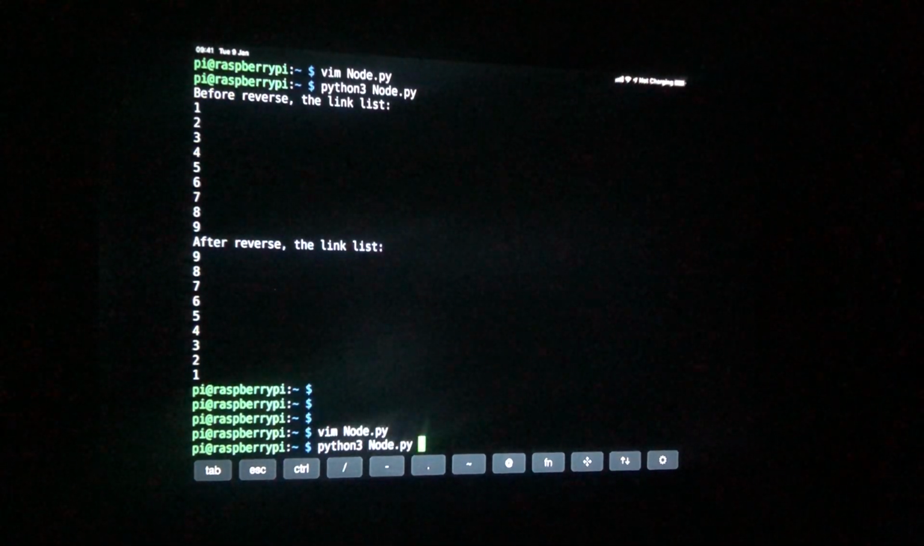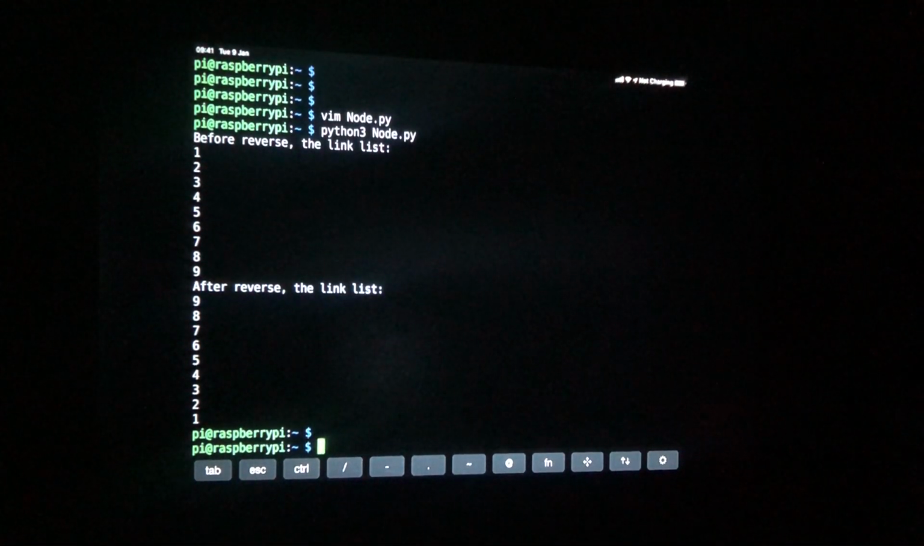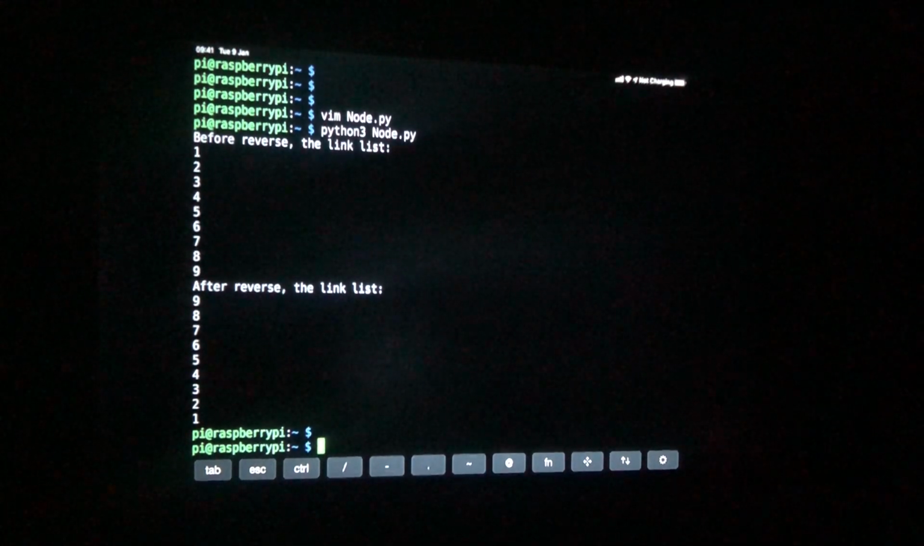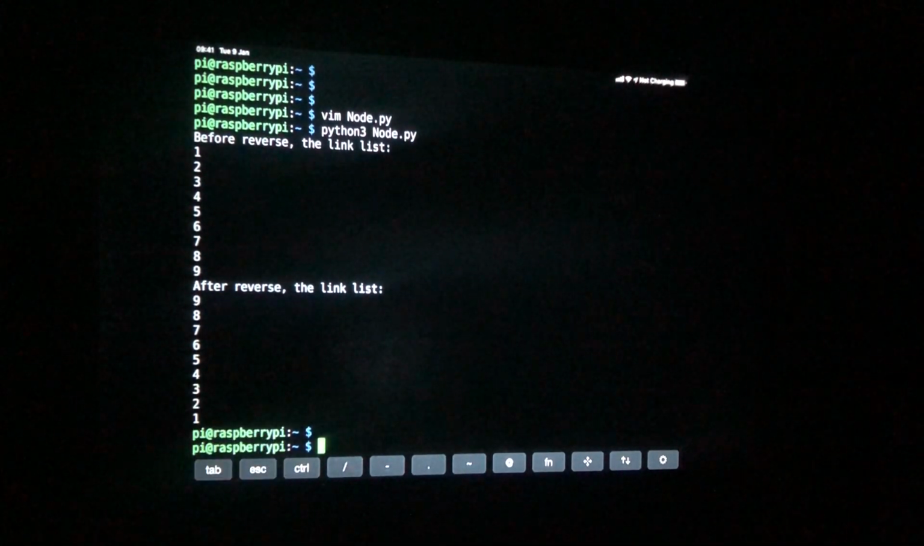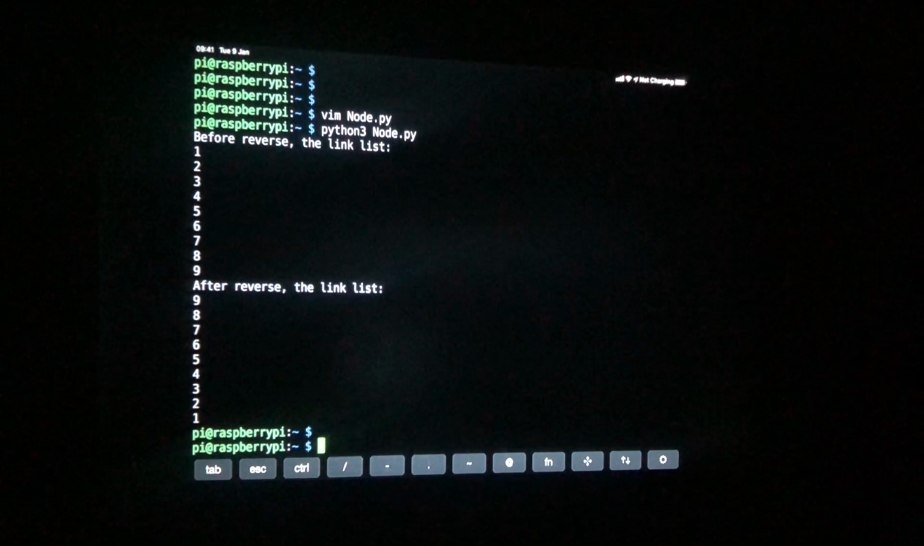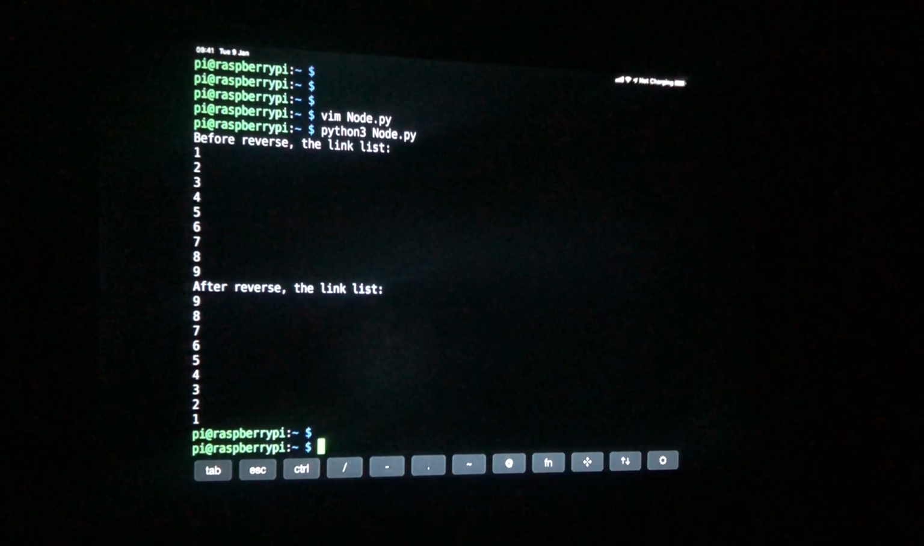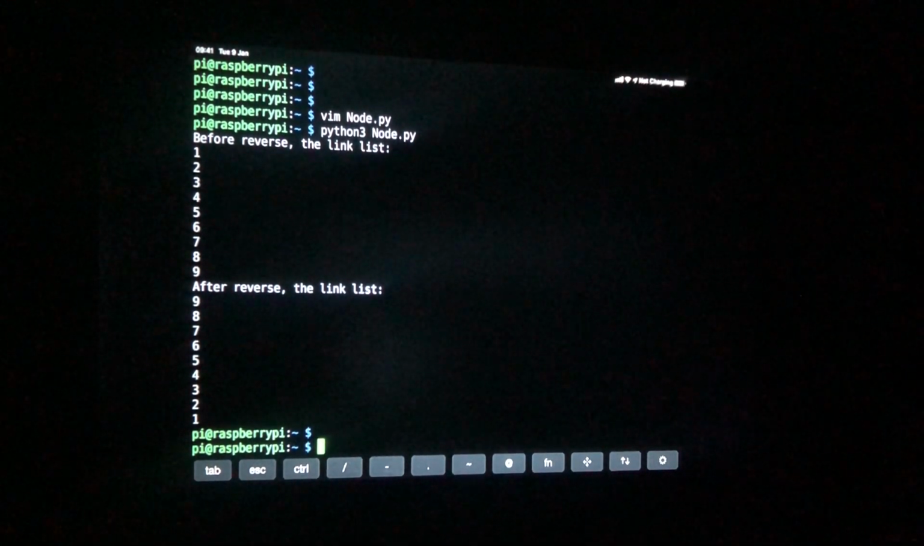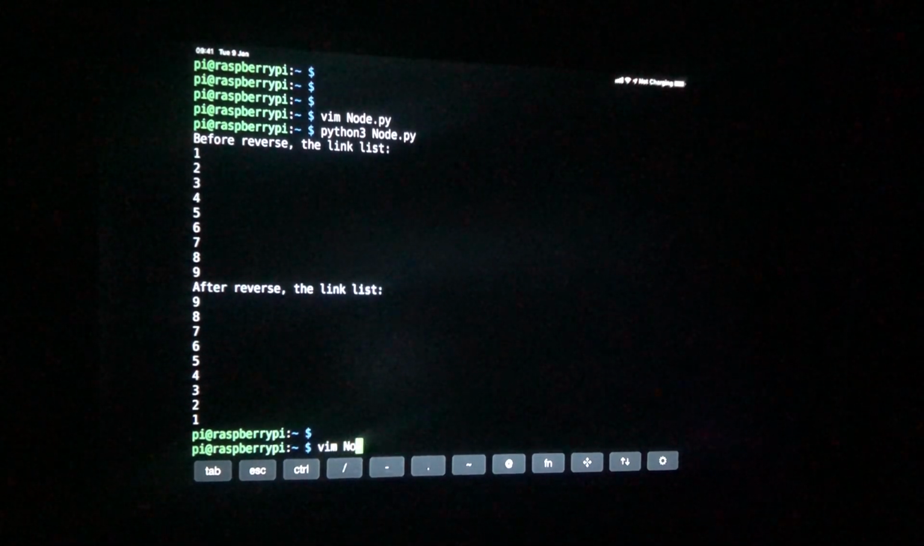Let's see if it is working. Yes, exactly, it's working. But the last version just changes the value of each node. It doesn't change the direction. Do you get it? Let's see the code one more time.